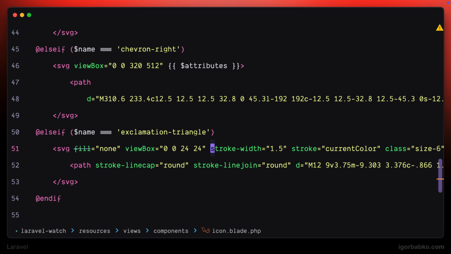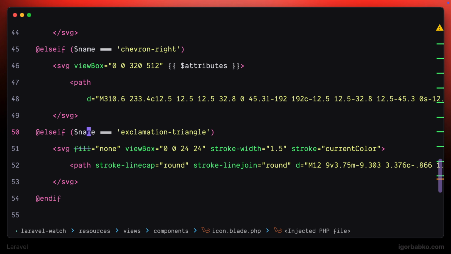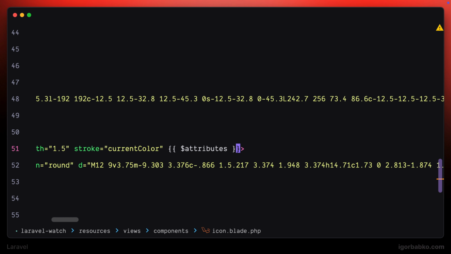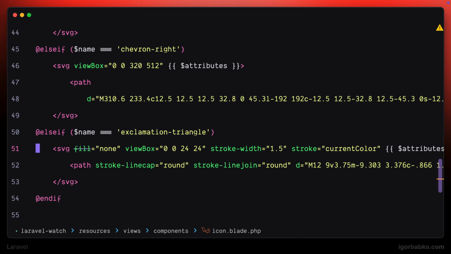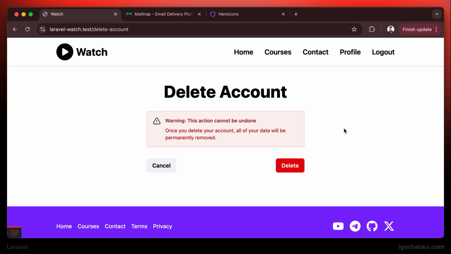And also, just to be able to pass additional attributes from outside within this component and apply those attributes to this SVG element, I'm going to use the attributes variable, just like we have done with all other SVG elements in this component. Now let's switch back to the delete account component and pass the size 6 class to assign some height and width to this icon. And there we go, here is our icon.